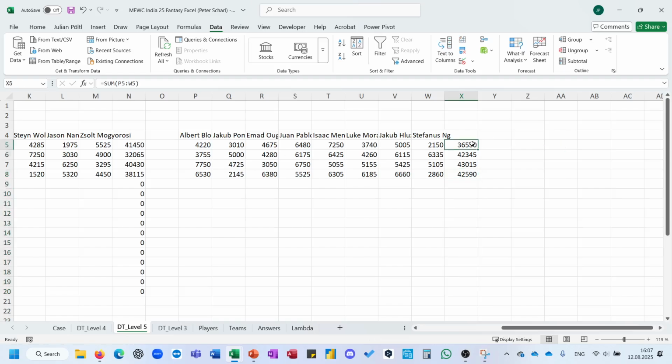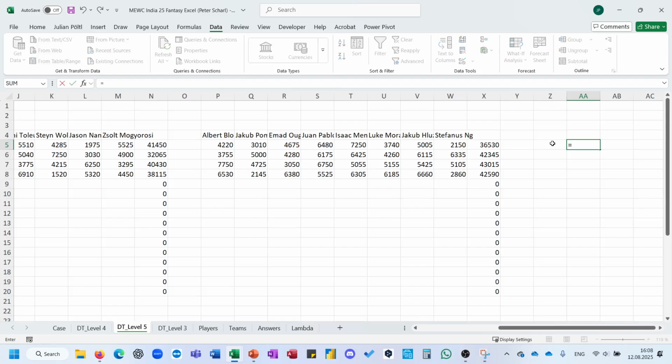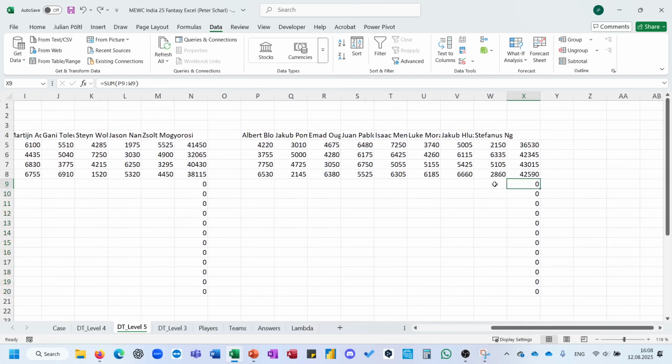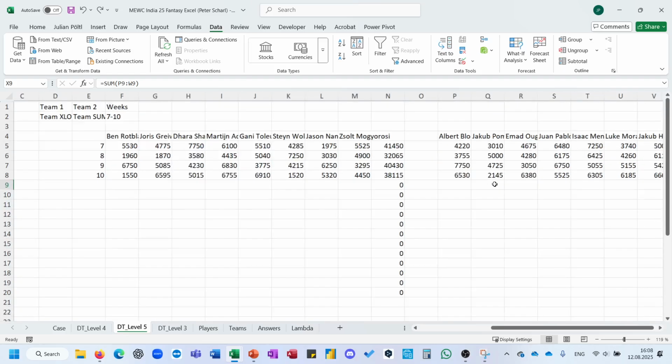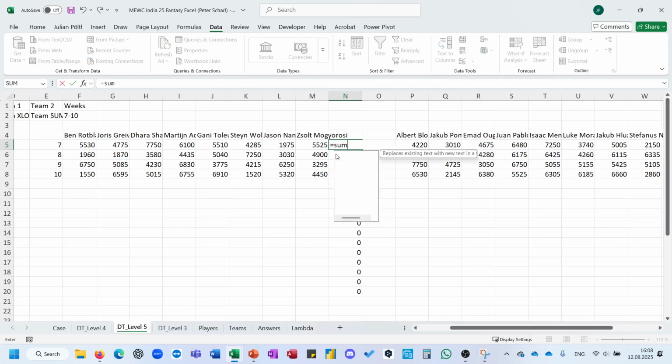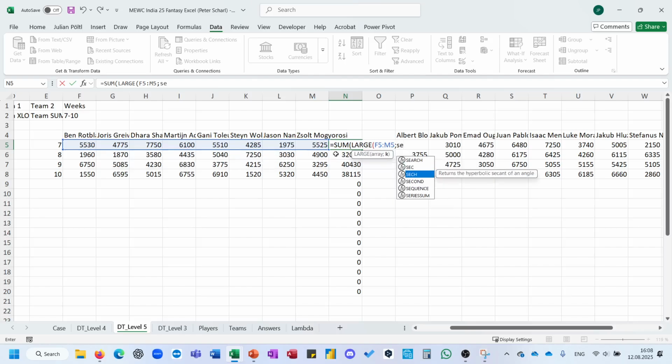okay, is this turbo with pyro? Let's leave this as it is. Yeah, leave it as it is. And now, which team will win? First, sorry, first the 6 largest, so SUM LARGE SEQUENCE 6.